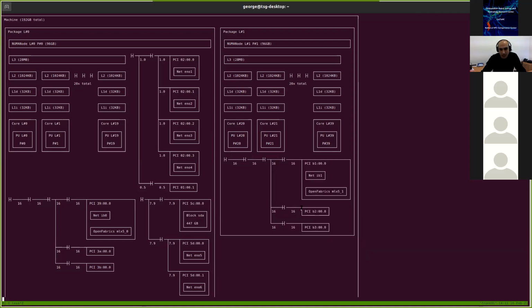It doesn't say it here, sorry, but this is one of the GPUs. This is another. So these are the GPUs on one socket, and these are the CPUs on the other CPU socket.